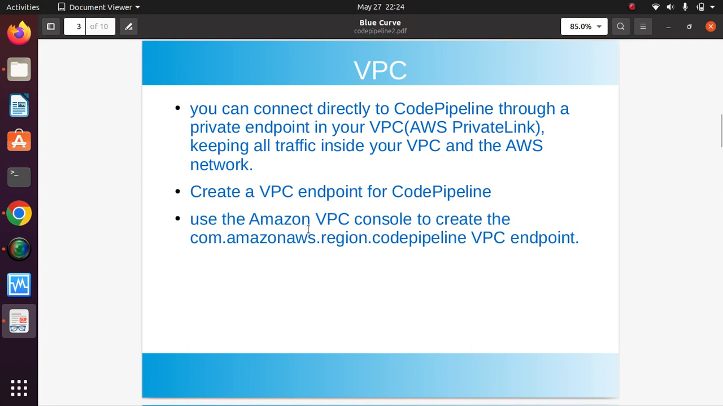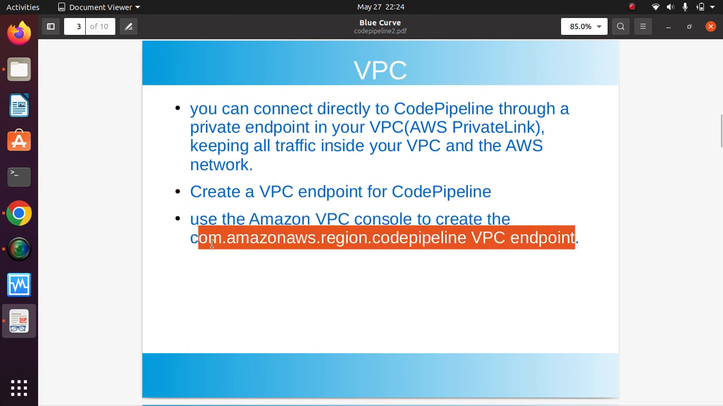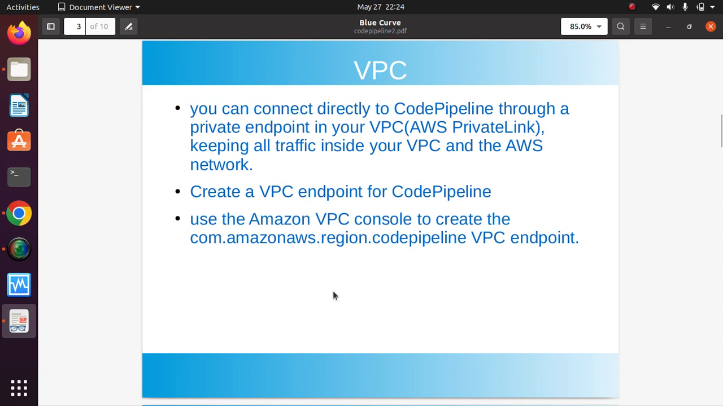Then use the Amazon VPC console to create the com.amazonaws.region.codepipeline VPC endpoint. So basically we need to create a VPC endpoint to give more security, or to create a private cloud or network. So the VPC endpoint needs to be created.